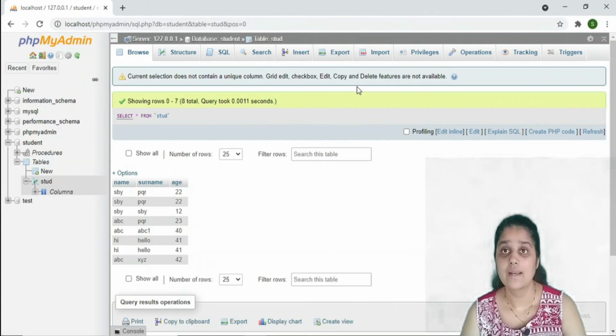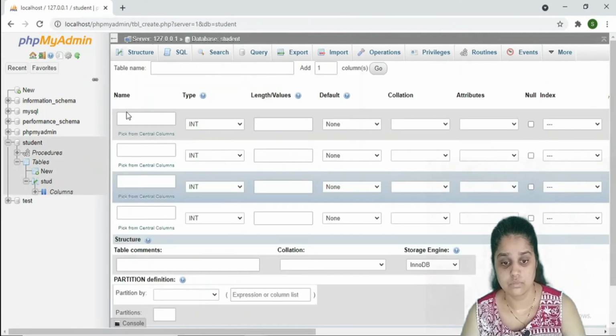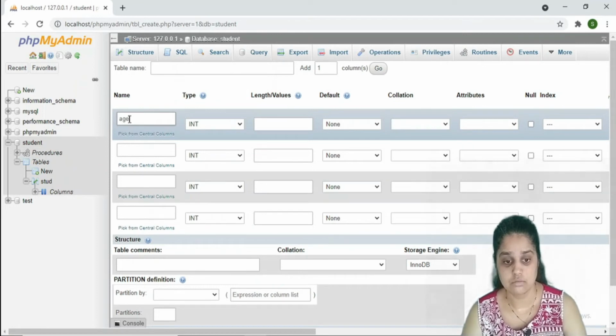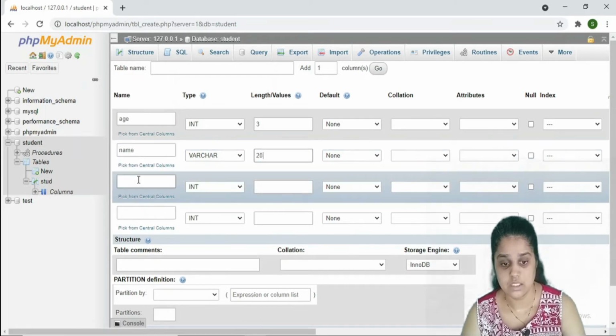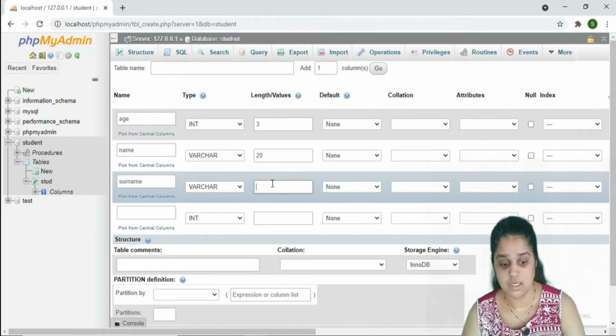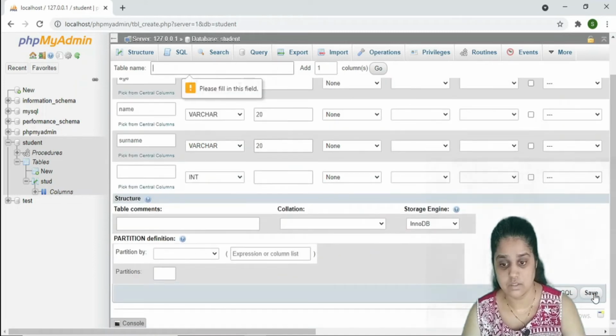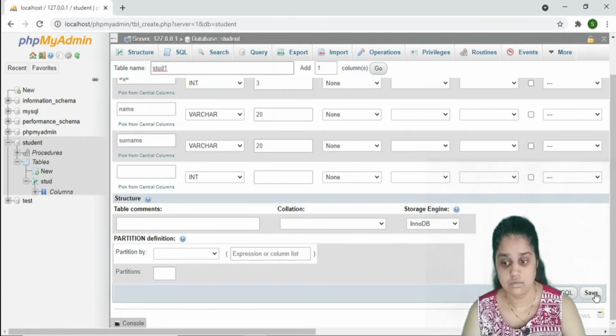Let me write age. Okay. Let me create a new table. Let us say new. Let me write age, integer, length is 3. Let me write name, that is varchar, let me write 20, and surname, again varchar, let me write 20. Okay, let me save it. Table name is stud1. Save.